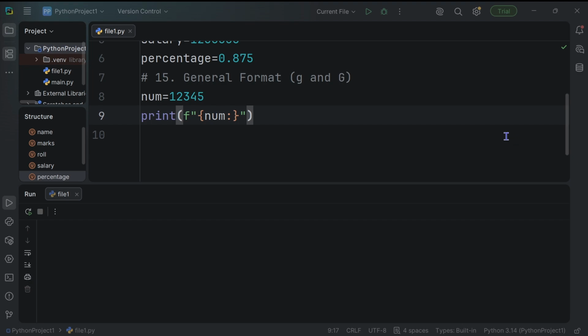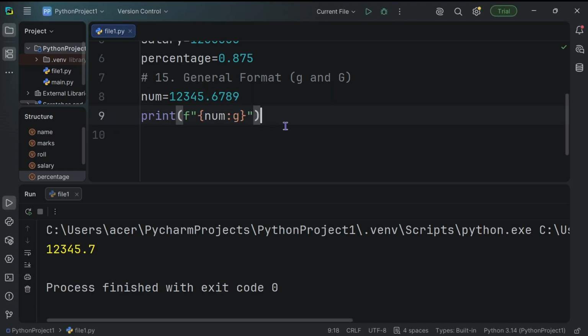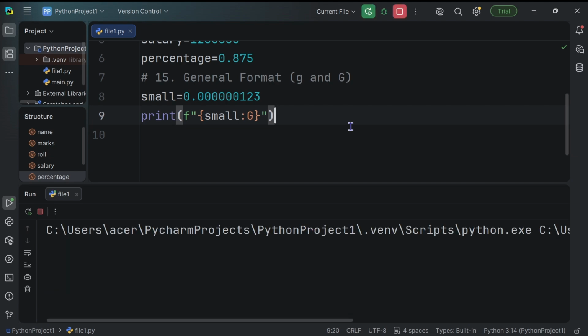Now let's learn a format specifier that lets Python automatically choose the most suitable representation. General format. Small g stands for general format. Python automatically chooses the most appropriate way to display the number, removing unnecessary trailing zeros and switching to scientific notation when appropriate. Let's move to another example. For very small numbers, Python automatically uses scientific notation. Capital G is the same as small g, except it uses an uppercase E in scientific notation.